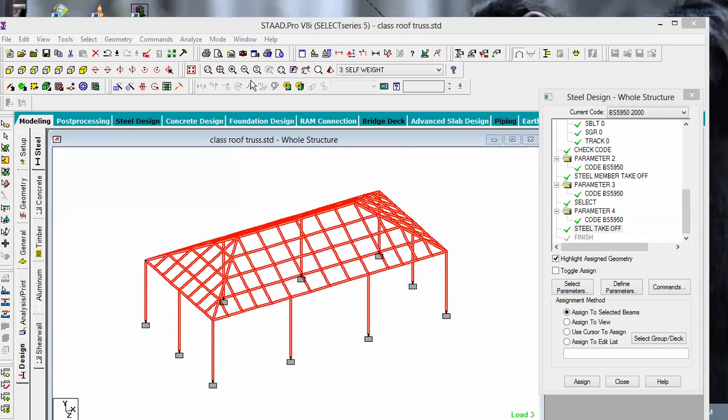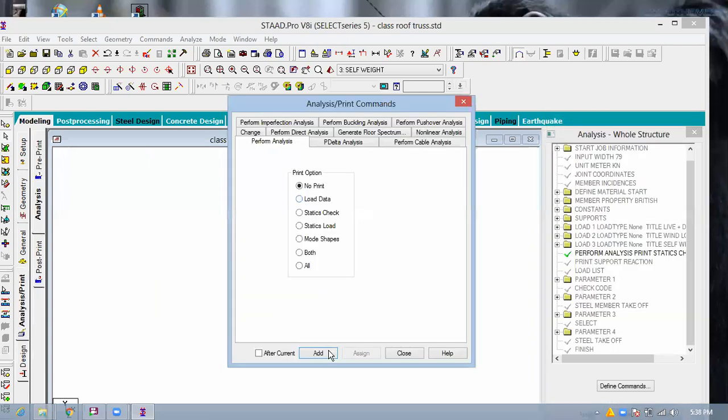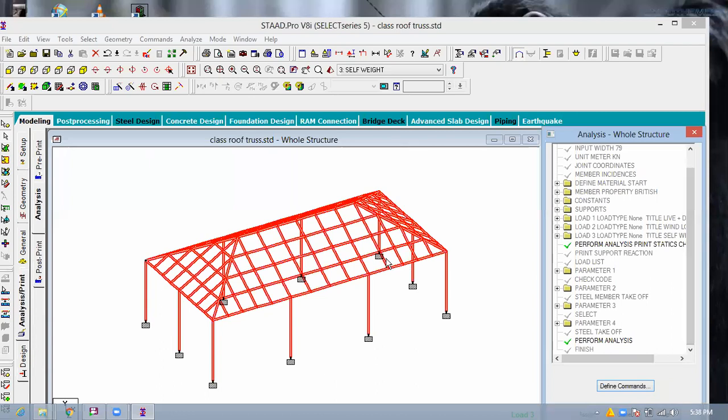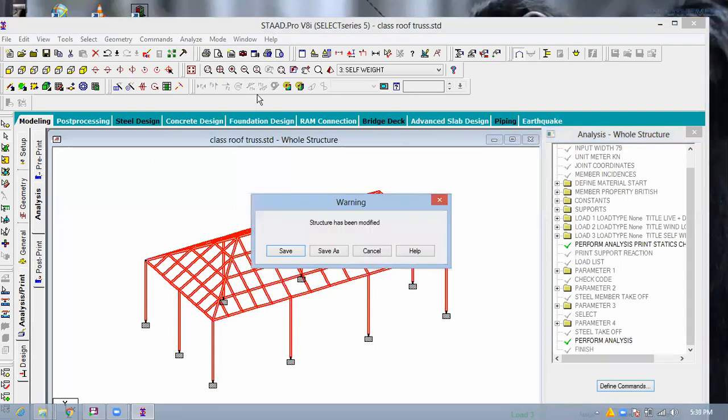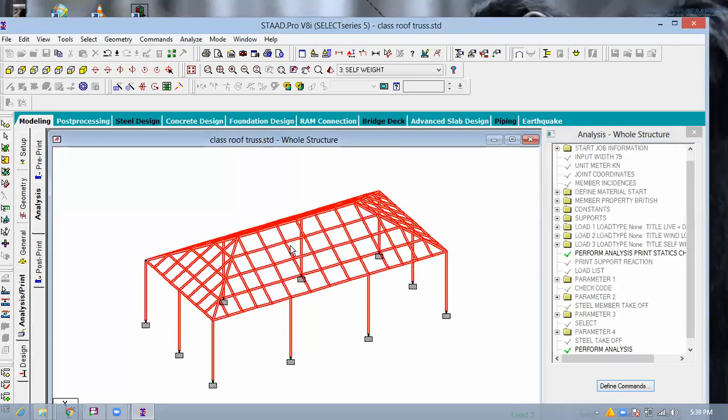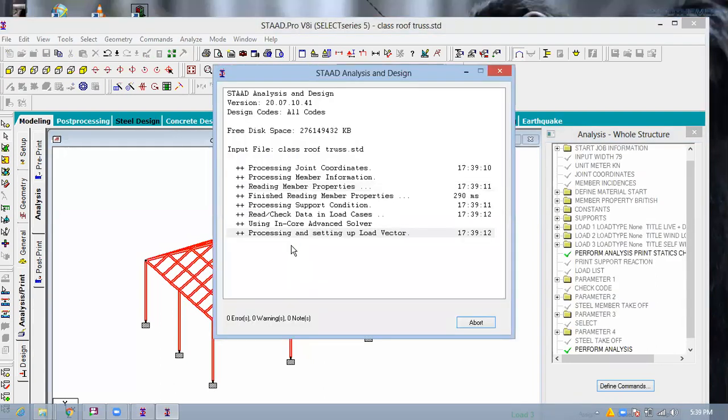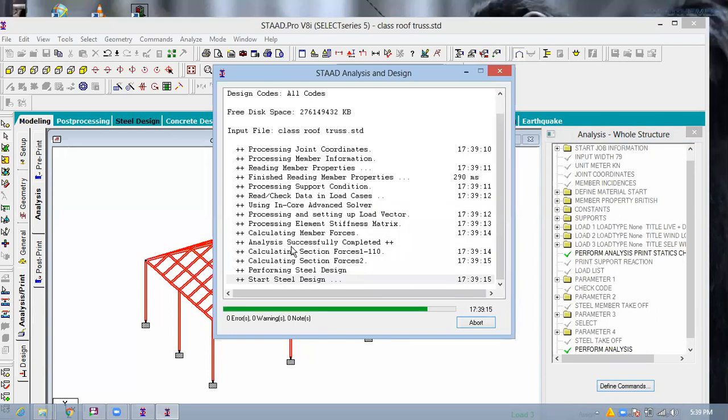The next thing is, I'll go to analysis, analysis slash print. I'll say no print. I'll say add. So I'll say close. Then after that, I'll go to analyze. I'll say run analysis. I'll say save. So we're gonna allow it to run and see what we got for that.